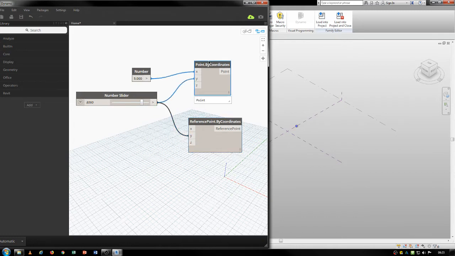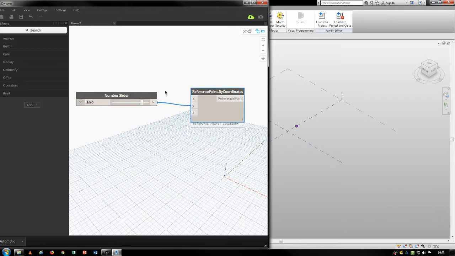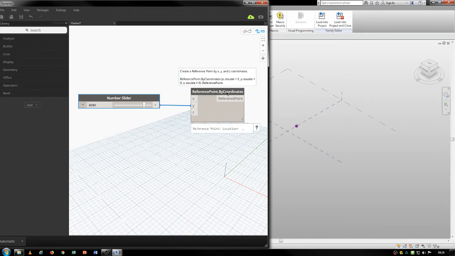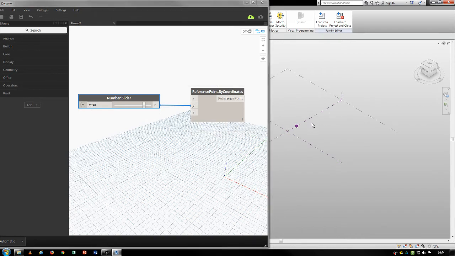But anyways, I'm going to delete the point that I made at the beginning, and now I've got a reference point here, and I've got a number slider that is over there. The reason I put in the reference point is that my Revit environment can read that instead of the point thing that couldn't be read.